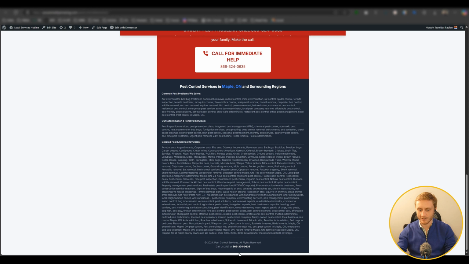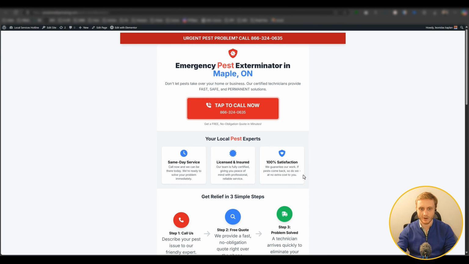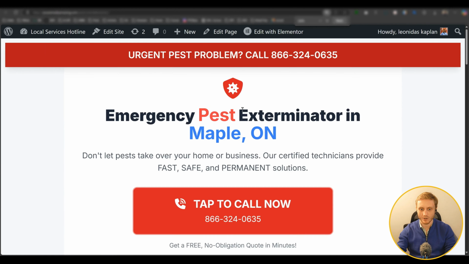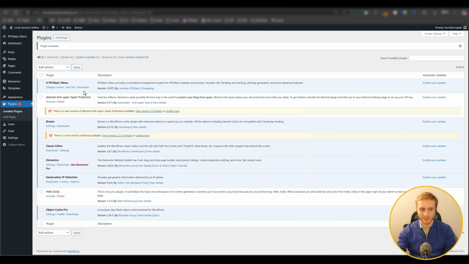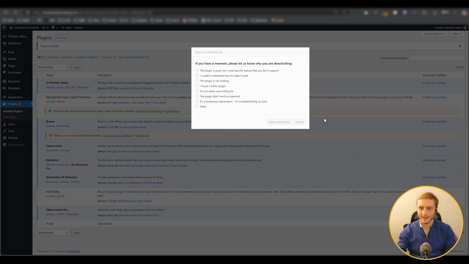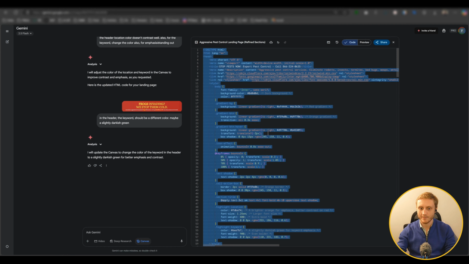But the problem is you're going to have some spacing issues here, so you'll have to figure that out on your own. There's some issues as far as full page width, and it might not work properly unless you prompt within Gemini a little bit better as far as what you want for your landing page. But we're going to go ahead and disable the PPC Basic plugin, and we're going to go back into Gemini.